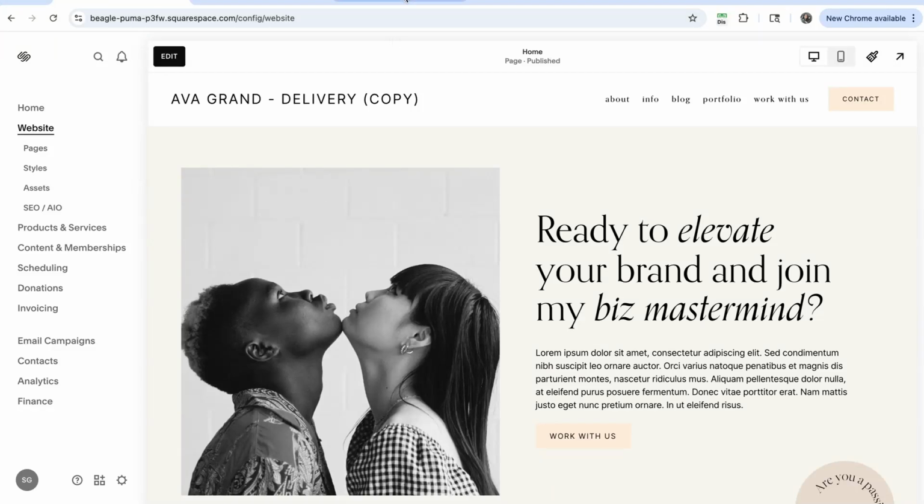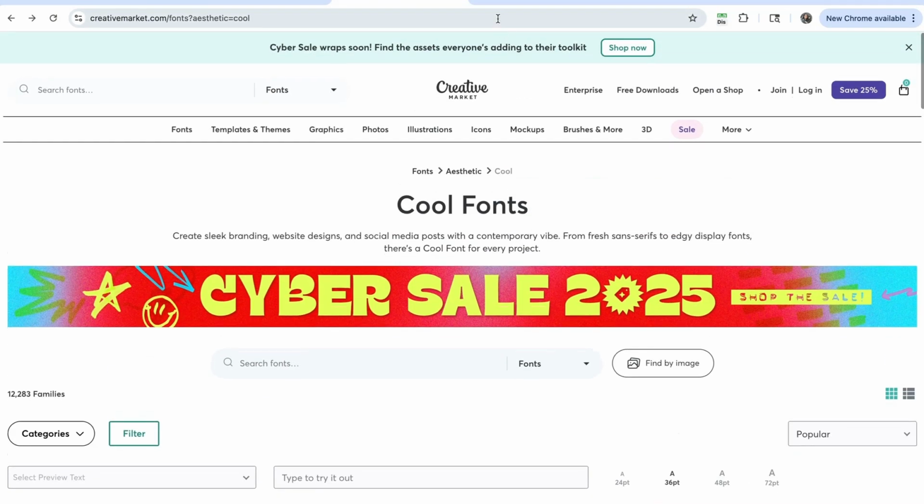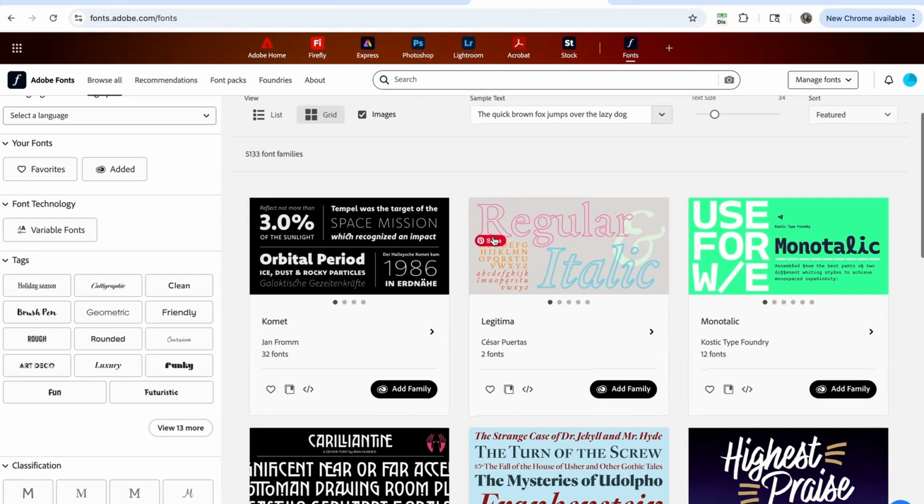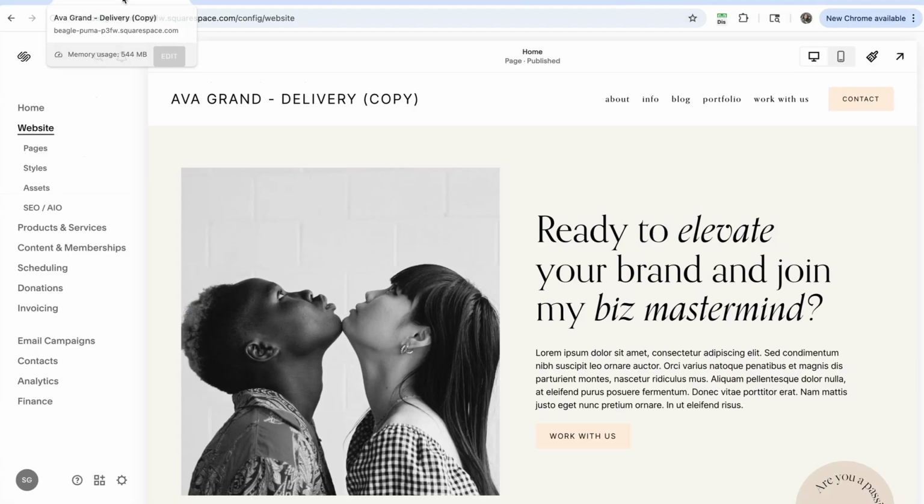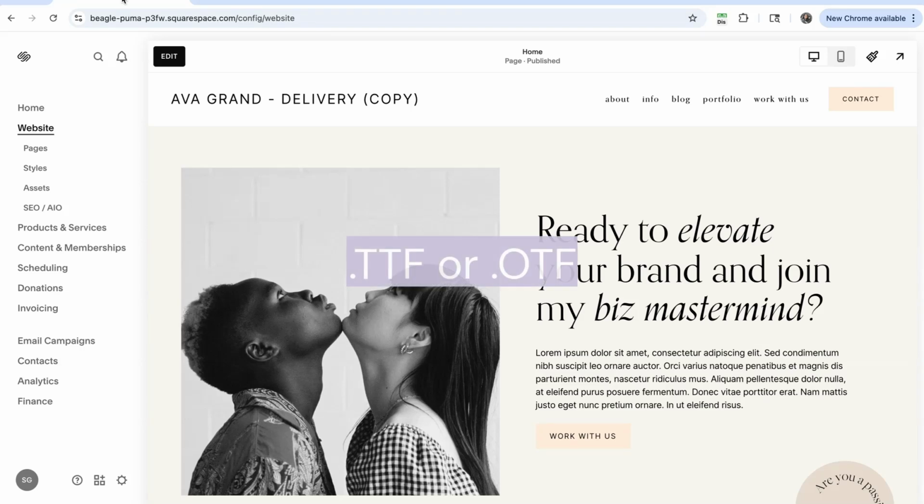Typically, all of these main font marketplaces and foundries are going to make things super easy by automatically sending you a download link once you've purchased the font. And even better, the font is most likely automatically going to come in a .ttf or a .otf format, which is all you need to move forward.